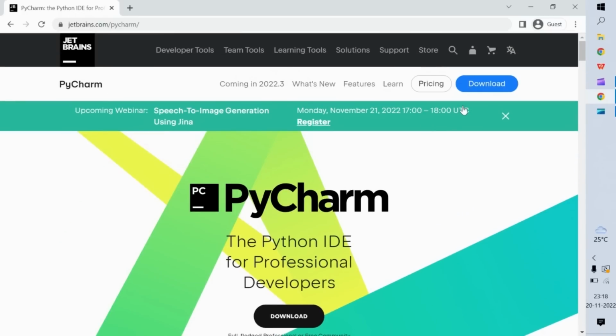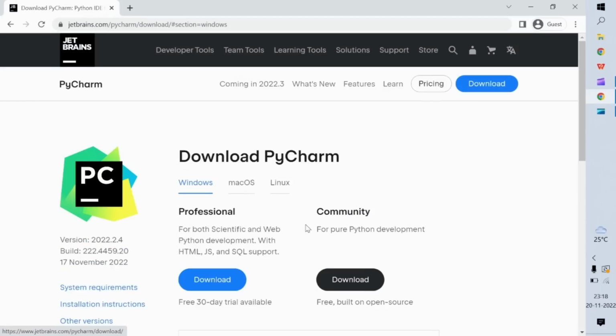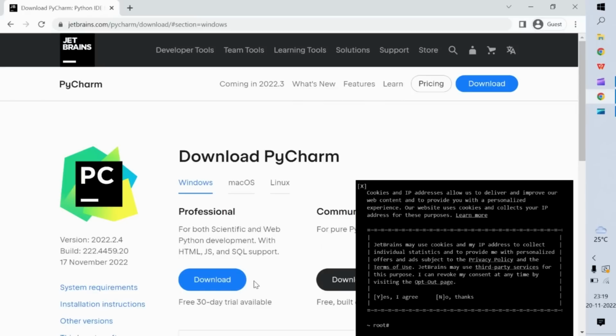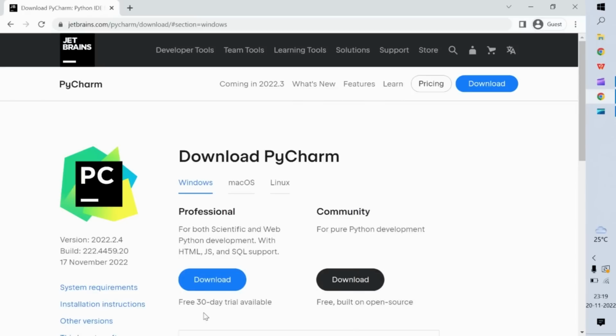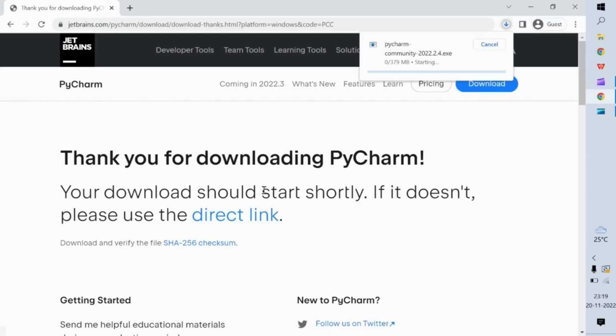So we can here download the community version for PyCharm, because the community version is free for everyone, and if we have professional, probably we need to pay for this. After the 30-day trial, you can see that we will be charged. However, the community version, as with other software, is completely free. So let's go forward and download this. Once the download is completed, we can start installing it into our system.